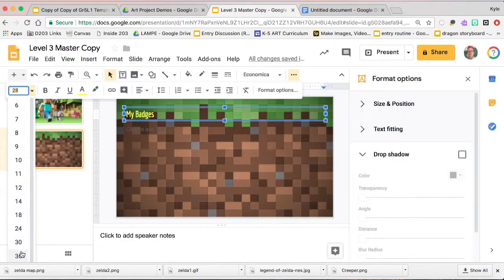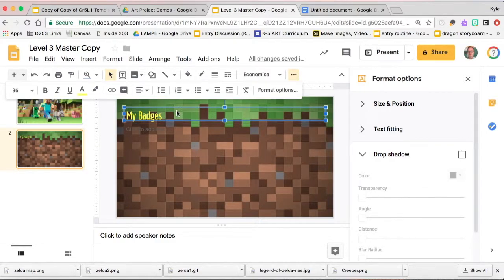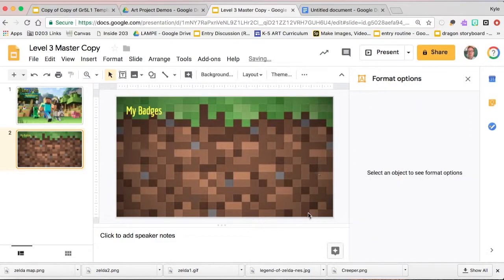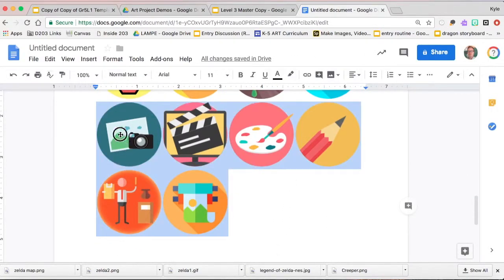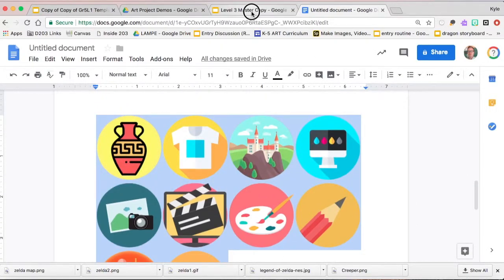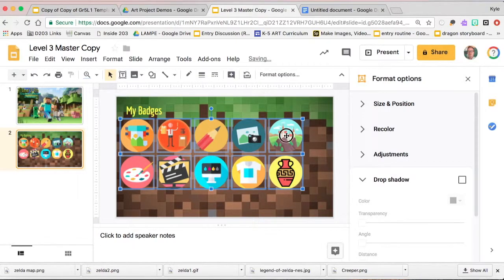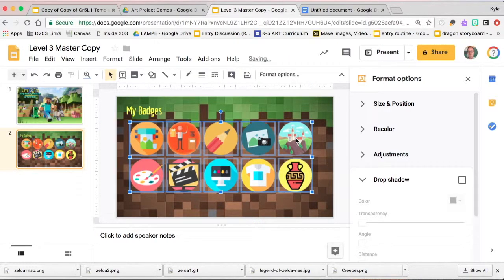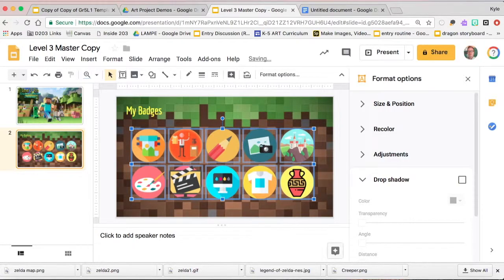Now, after playing with this a few different ways, what I have found to be the best way to do it is I put a color copy of the digital badge and then a black and white version in there. So I'm just going to copy and paste the collection that I had all set to go in a Google Doc and paste that into here.